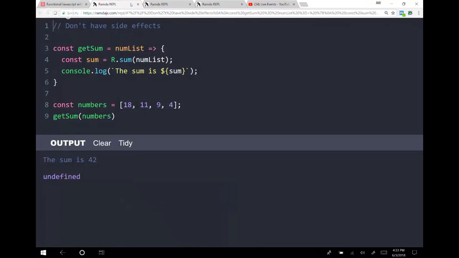So if we look at this example here, we have a function called getSum that has a side effect. It has a console.log in there, and this is sending this output, or this parameter here, as a string to the console. And that's a side effect because it's doing some output to the screen.